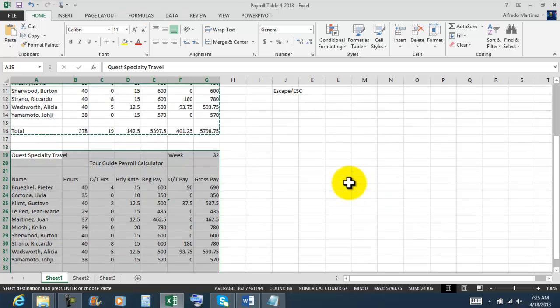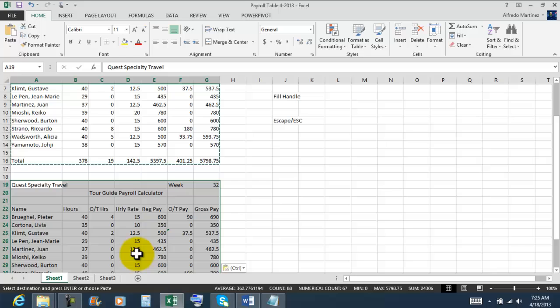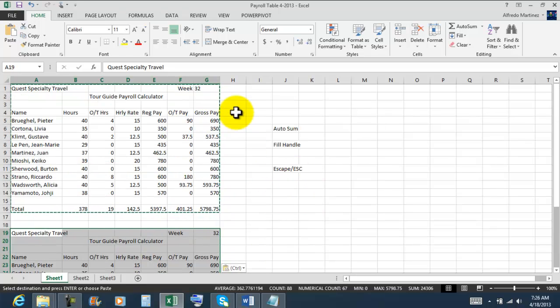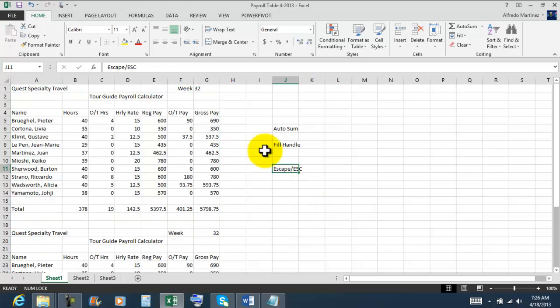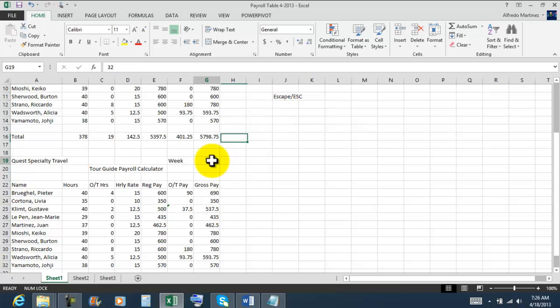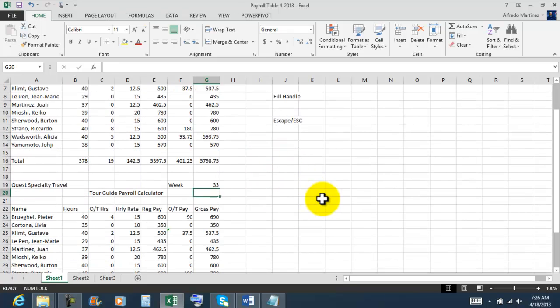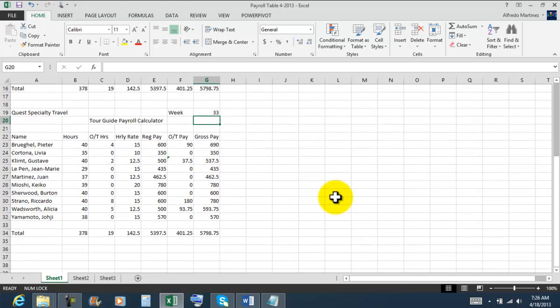Once I click there, I have two tables, week 32 and then another table, week 32. Now to get rid of all these wavy lines, use escape. Once you click escape, those wavy lines are gonna disappear. Now this table I'm just gonna use for week 33. All I need to do is click into the cell and type in my number, which in this case is 33. Then we could start working.